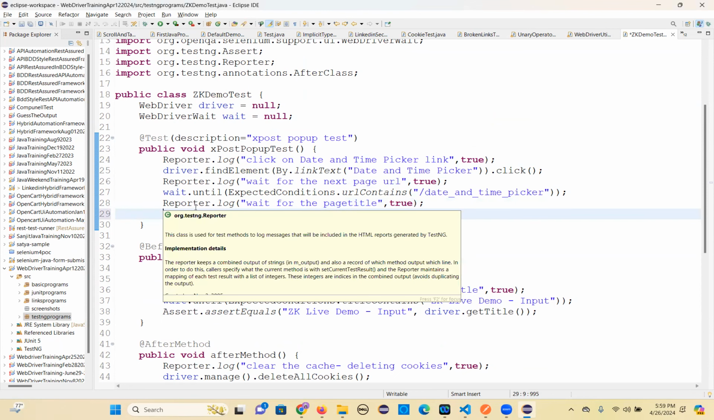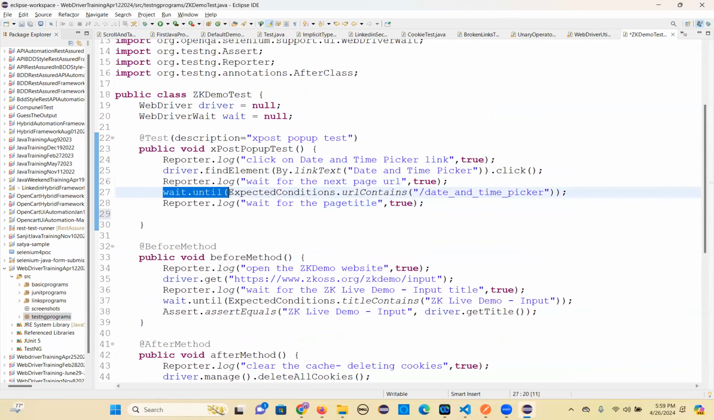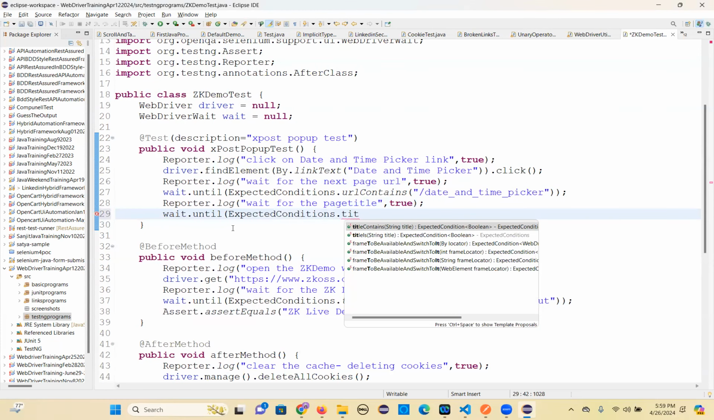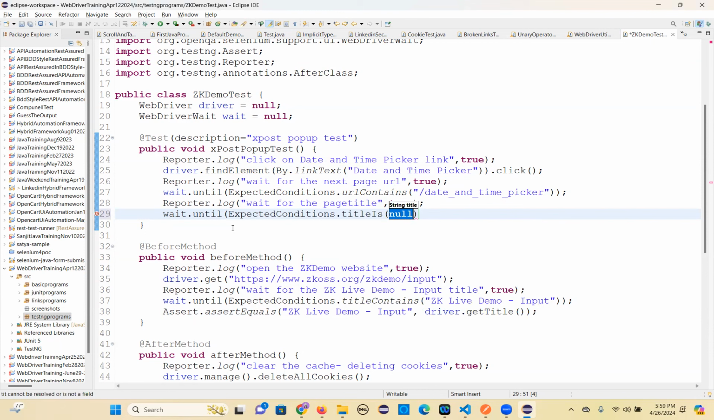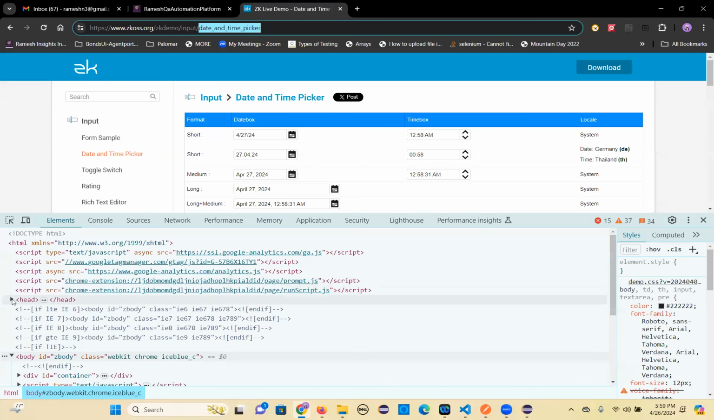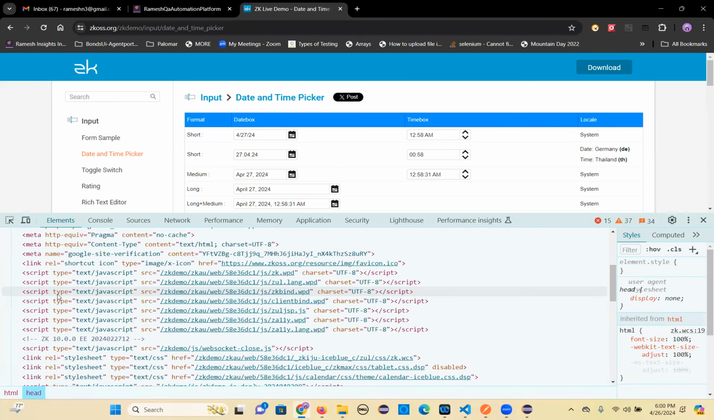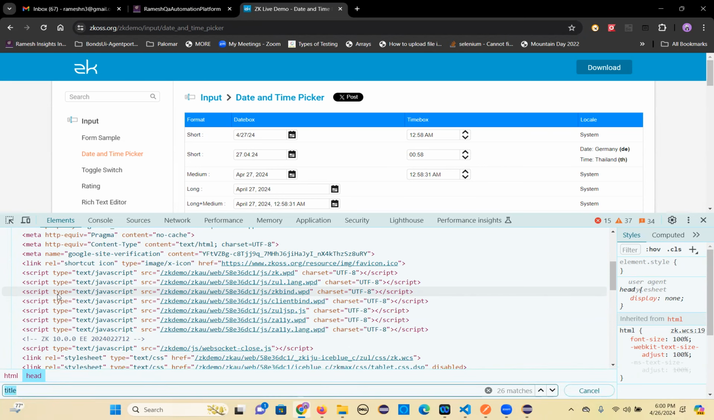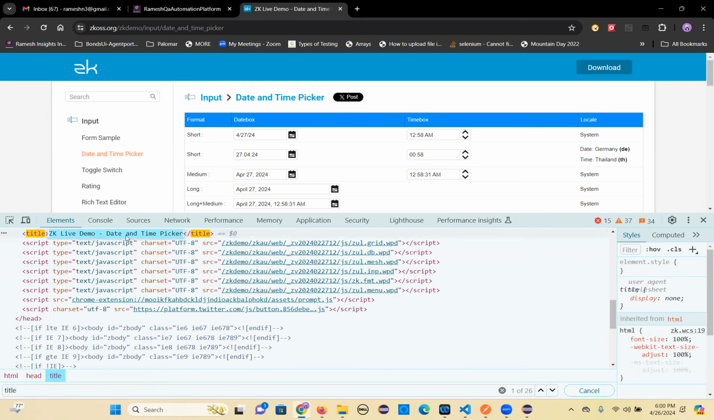So we need to wait, right? Wait until ExpectedConditions.titleIs. Let me use titleIs. We didn't use titleIs for a long time, so let's go and use the titleIs. So where is my titleIs? I don't want to wait anymore. Title, this is the one.